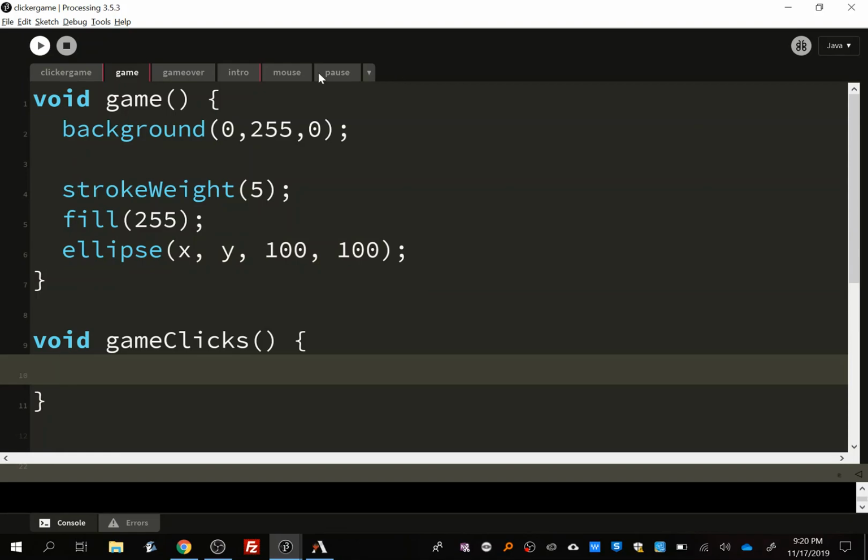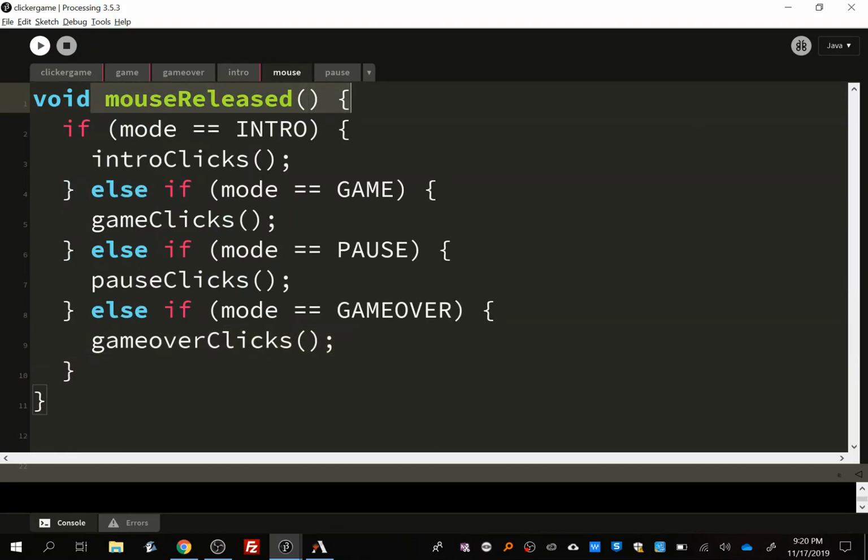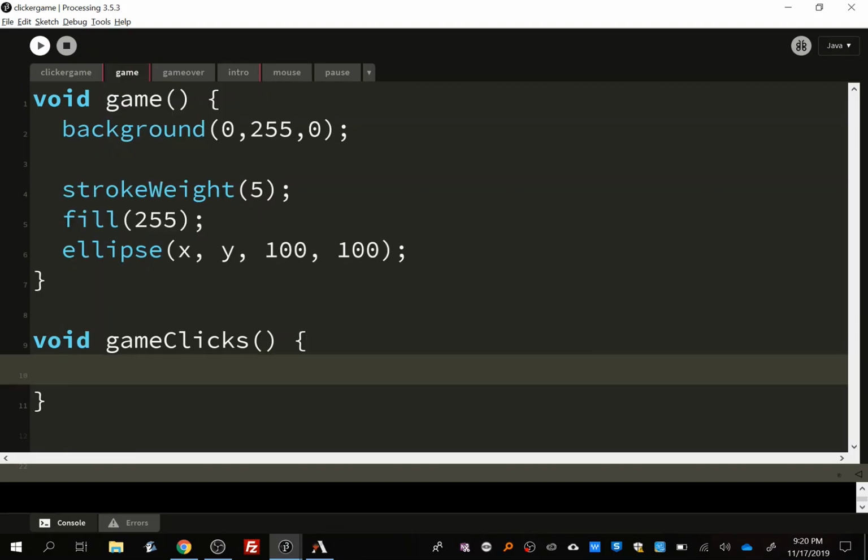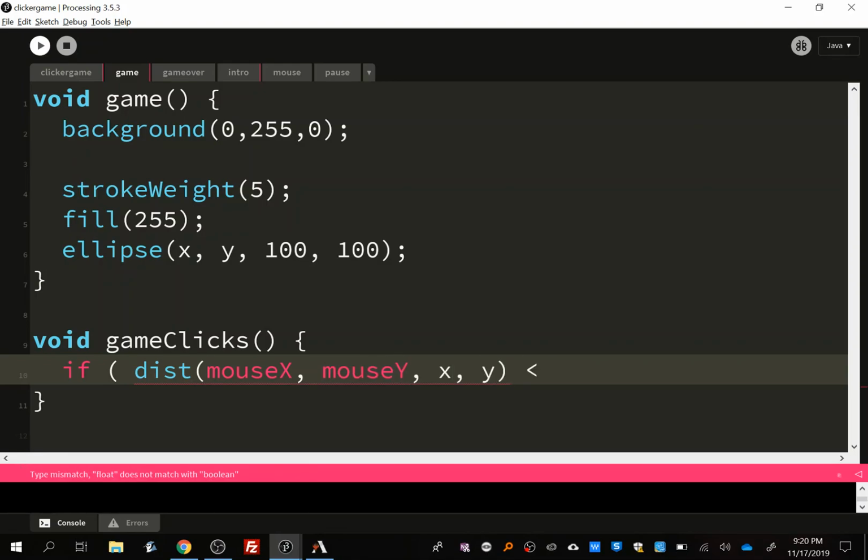Game clicks is our function that is called from the mouseReleased function, that special built-in function in Processing that checks to see if you have clicked and released the mouse. And because the mode will be game, all the clicks will be handled by the game clicks function. And again, that's in the game tab to keep things organized. So under game clicks, we'll make just a simple if statement to see if we are clicking on the target. And so we'll use the distance function, we'll check to see if the distance between the mouse pointer and the target's center is less than the radius.